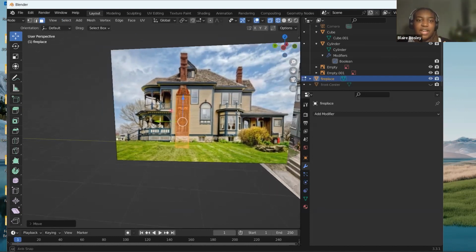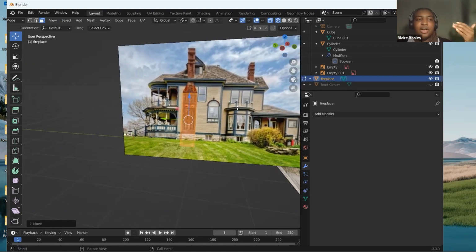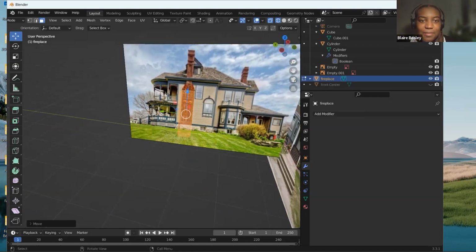So I'll be extruding the fireplace up. And while extruding, I'm also going to try to scale in. So there's two things I'm trying to do at once. To extrude, I need to actually select the face I'm extruding from. Extruding is really helpful when you're doing faces instead of vertices or edges because they're just super precise.